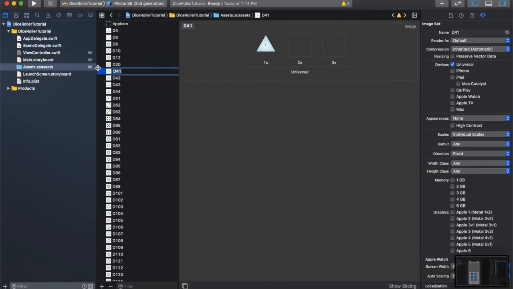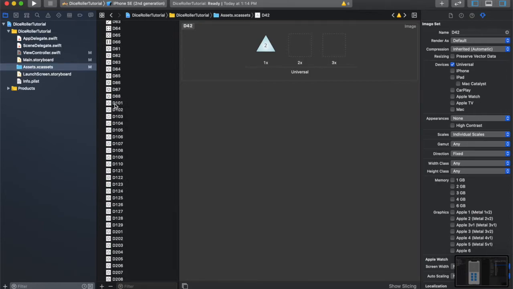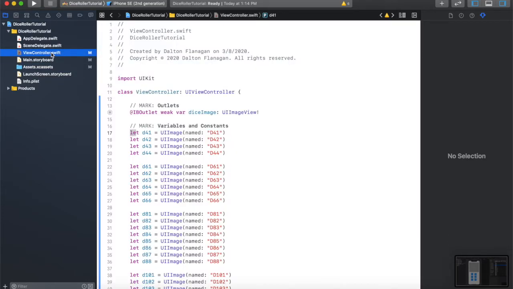I named my dice D4-1 would be a D4 dice with 1 showing. D4-2 would be a D4 dice with 2 showing on it. And that's how I named it. D10-1 would be a D10 dice with 1 showing on it. D10-2 would be a D10 dice with 2 showing on it. So that's just how I chose to name it. You might name it something else, something easier for you. I found this was easy for myself.